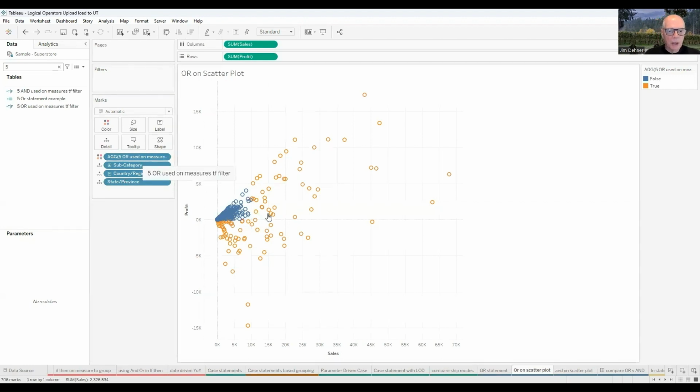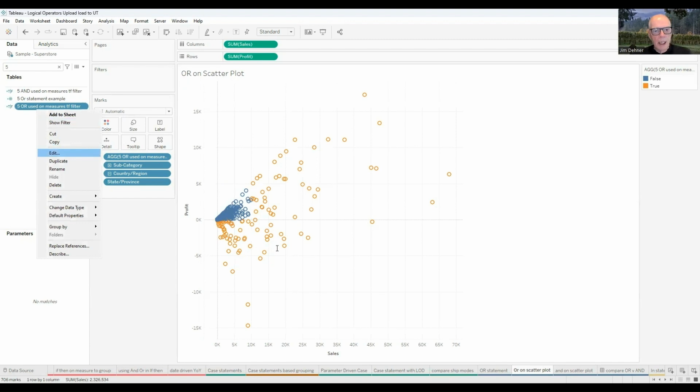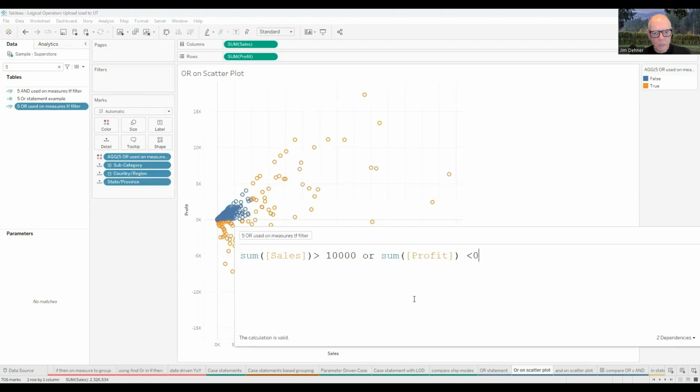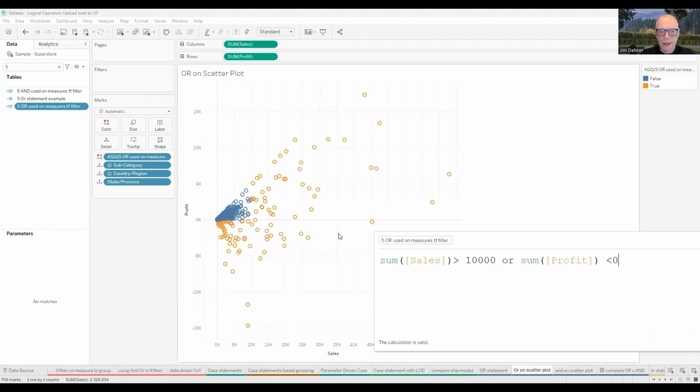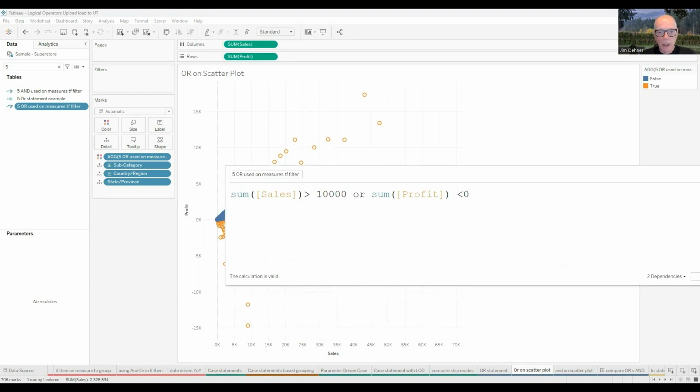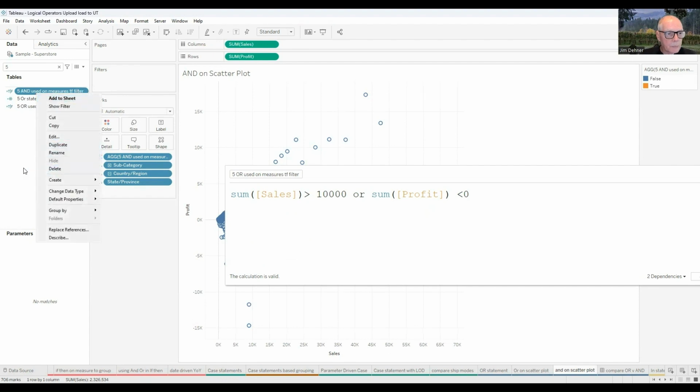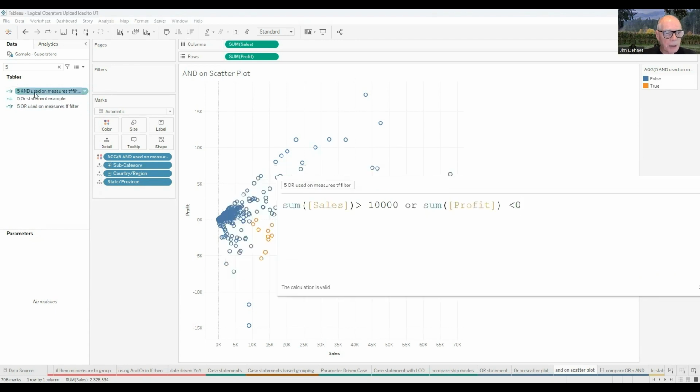And what I'd like to do, looking at this data, is start by identifying those states where the sum of sales is greater than 10,000 or the sum of profit is less than 0. So we're looking at states where the profit is negative or the sum of sales is greater than 10,000. Now, I want to look again at this statement.